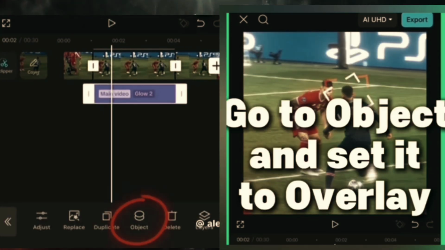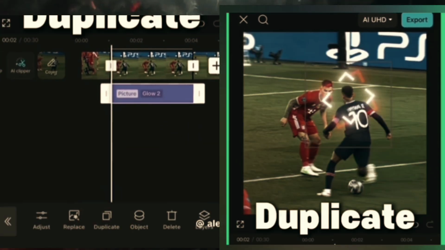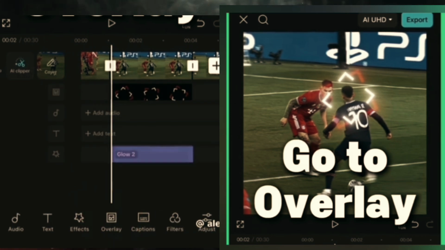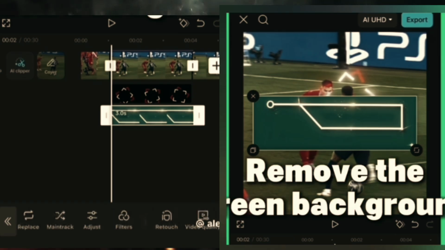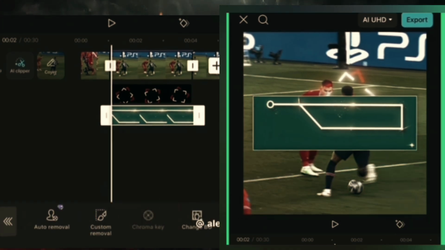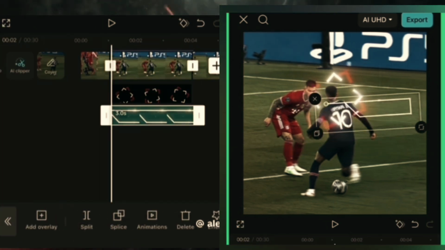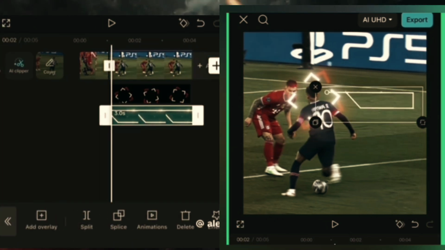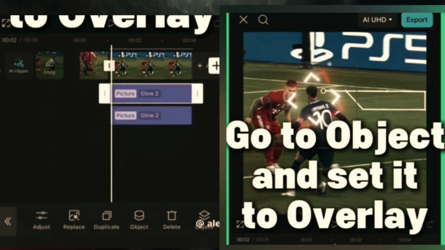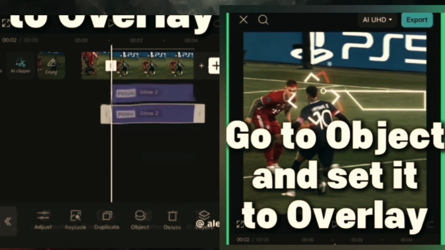Go to Object and set it to Overlay. Duplicate. Go to Overlay. Add this overlay. Remove the green background. Go to Object and set it to Overlay.